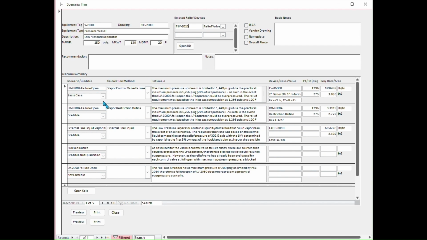Under the scenario summary, we'll see each scenario that was considered for this piece of equipment. These scenarios could be the basis case or worst case, design case. Could be credible, not credible, maybe credible, but I didn't calculate it out, and so forth. For each credible or basis case scenario, there's usually a calculation method assigned, and this is the calculation method that's going to be used to quantify the required relief rate. And as you can see, there are numerous different forms for calculating required relief rates. Everything from low pressure tank type venting calculations to our typical external fire on a pressure vessel.